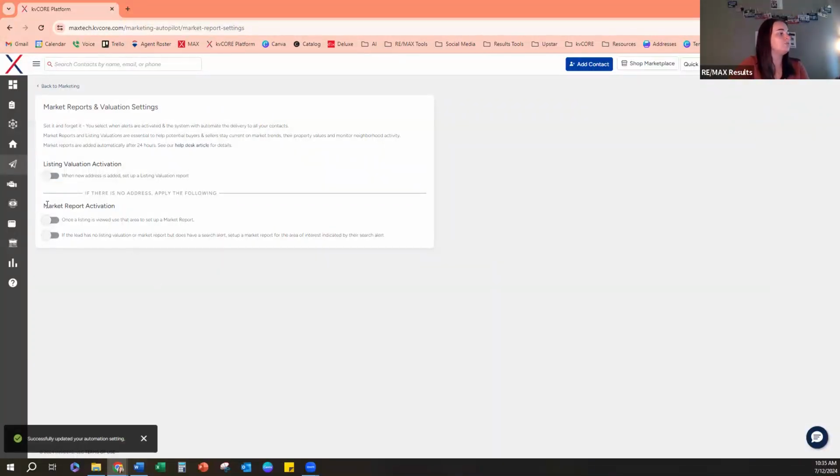You can also do the market reports. So you can toggle this on, like if you have a lead that searches a specific area, say they're just searching for homes in Fort Wayne, if you toggle this on, it'll automatically set them up on a market report to receive the number of homes sold, average list price, average sold price, and the number of listings that are active in Fort Wayne or whatever area they're searching in. So you can have that automatically go out.